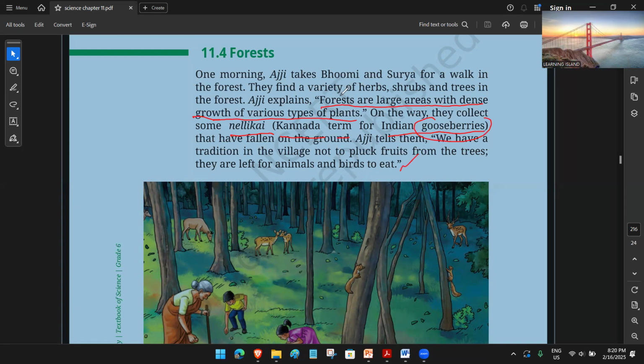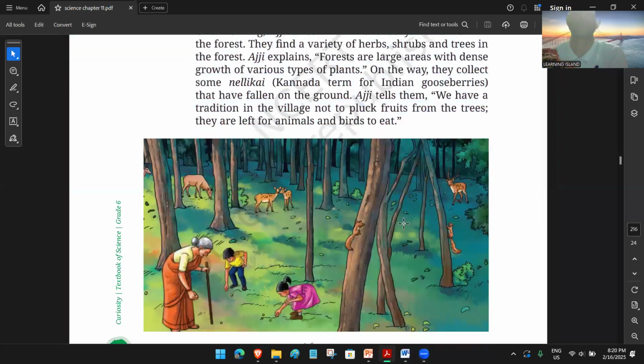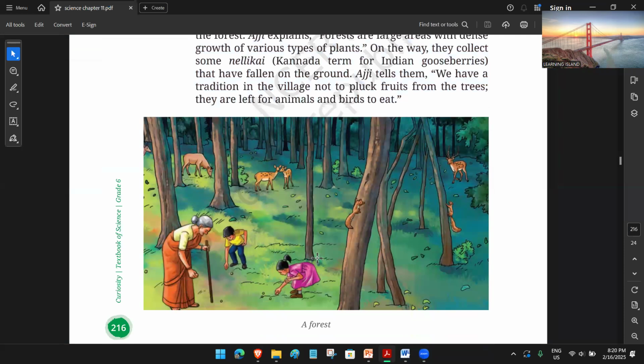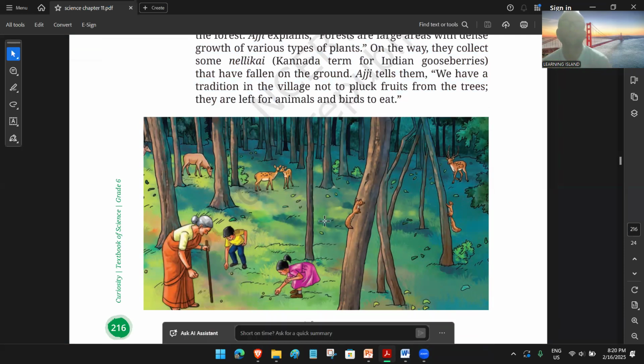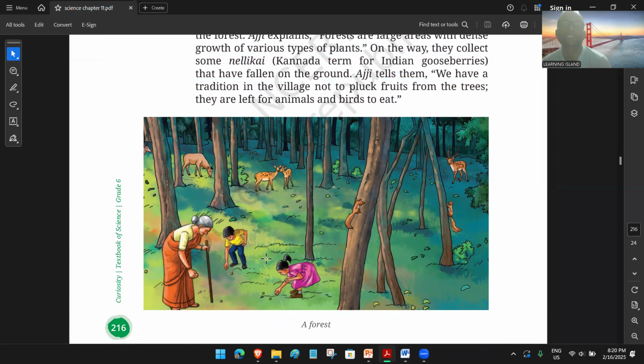Okay. So you see, here a forest area is shown, and in it you see many animals: deer, mongoose, squirrel, and some fruits are on the ground. Okay, so these children are looking at these fruits and try to pick them up. Okay, very good forest.